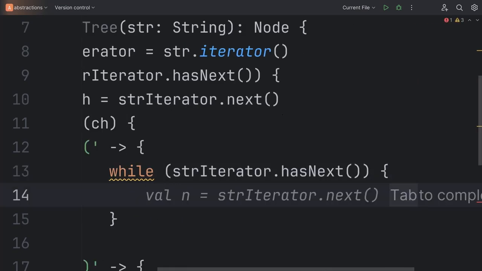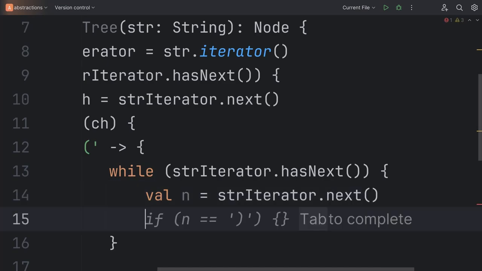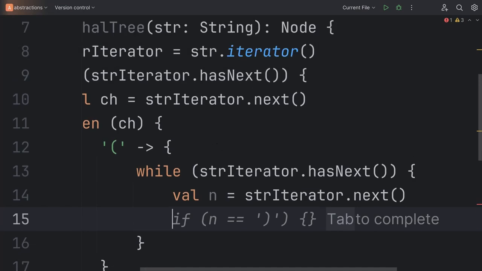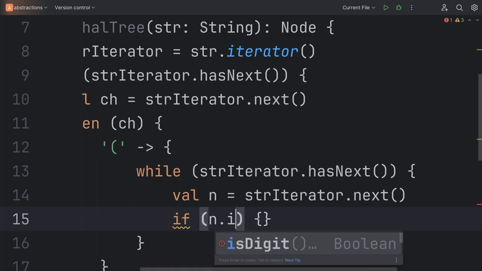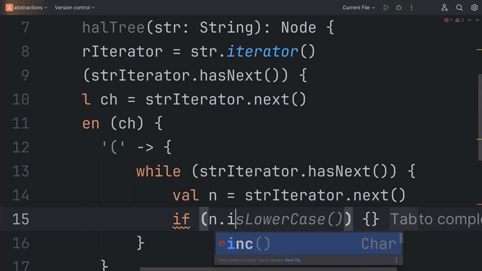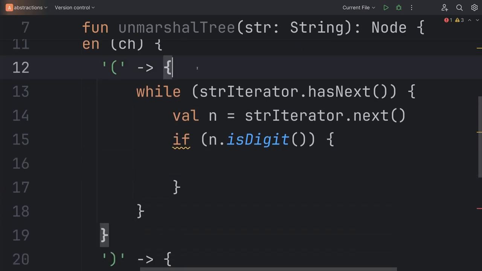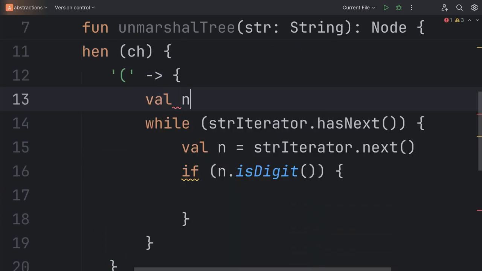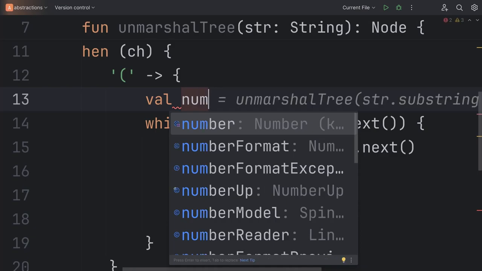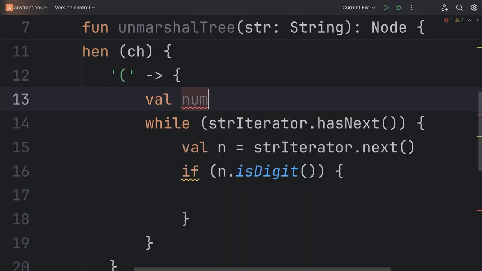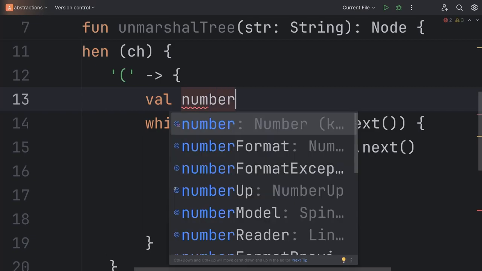So while as next, then I get the value. And there, yeah, I'm not happy with that. So now if I get the value, if n is digit, then I want to do a double digit building. So what I need here is val number. Okay, that wasn't good. Number is like 0.